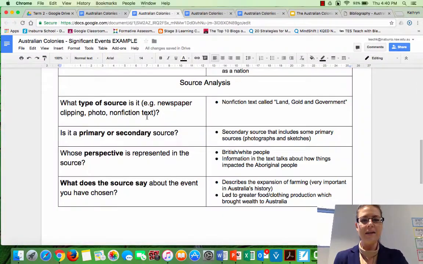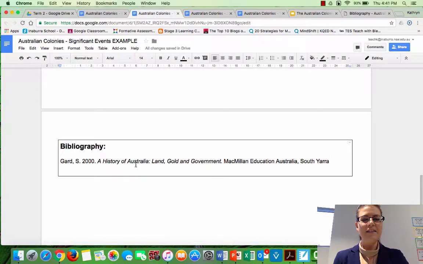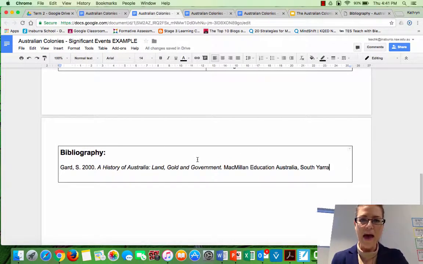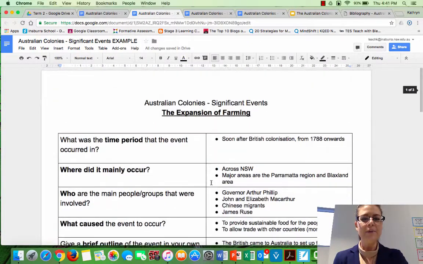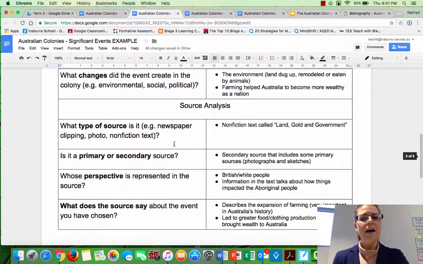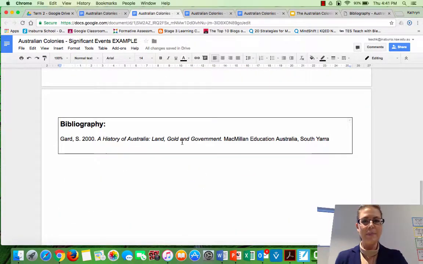You can see in my example here, down the bottom under sources, I've started my bibliography. I've put down one of the sources of information, and then I will keep adding to that. So you can see with my example, I have answered my questions about the event. I have answered the questions about the source that I chose to analyze. And I have started keeping a bibliography as well.